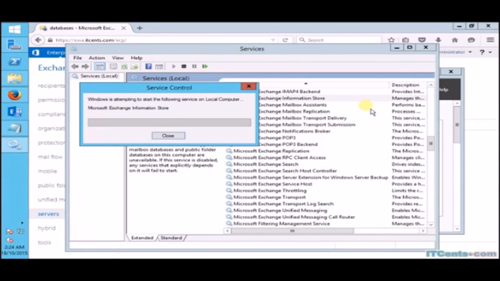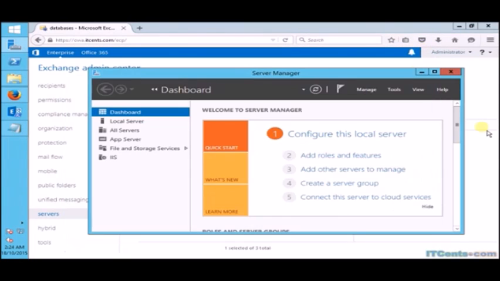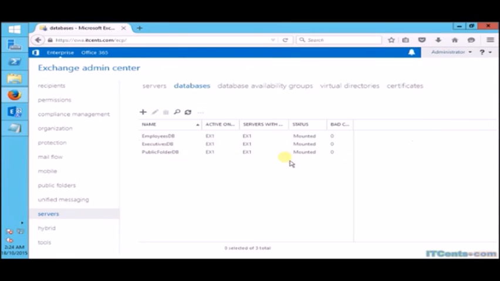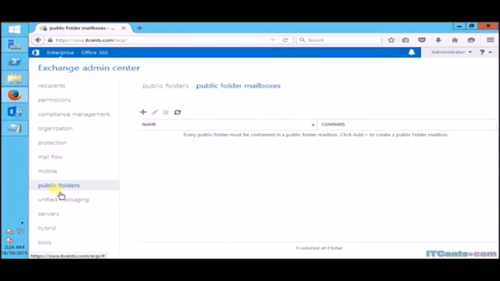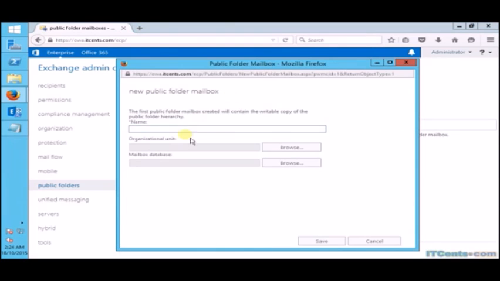So we have created a mailbox database called public folder DB, and what we create inside a database, we create mailboxes, right? And that's what we will do. Inside this public folder DB mailbox database, we will create a public folder mailbox. You can create multiple public folder mailboxes. In this example, I will create just one. And I will call it PF mailbox 1.